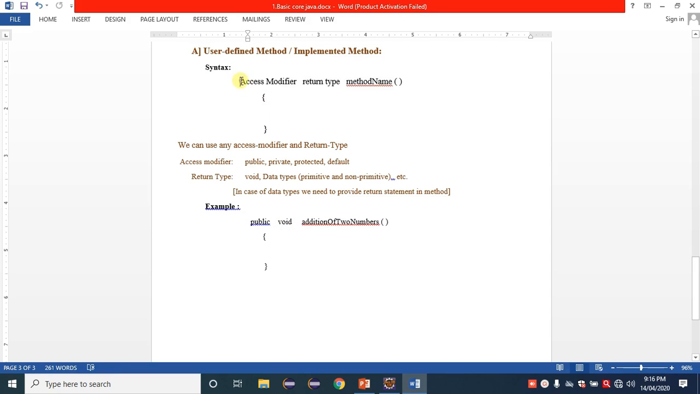What is the first line? Access modifier. We used public as the access modifier. We can use any access modifier here. We have totally 4 access modifiers. We can use private as the access modifier. Return type void. If void, there is no need to return anything.